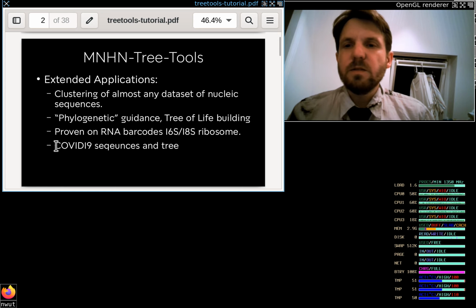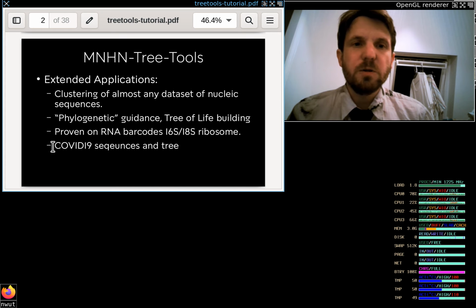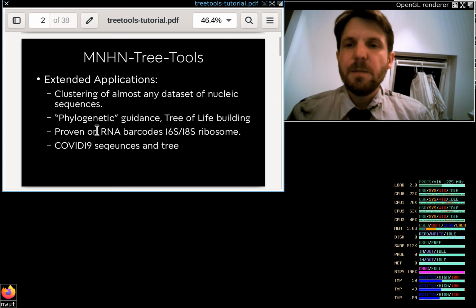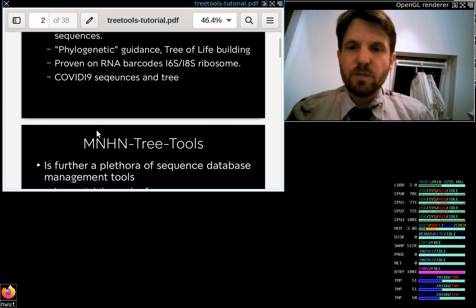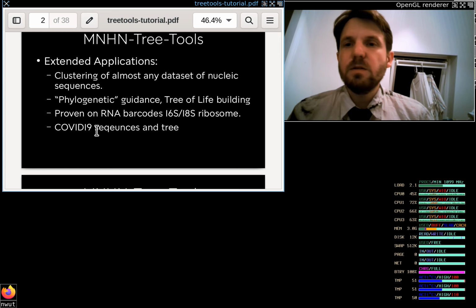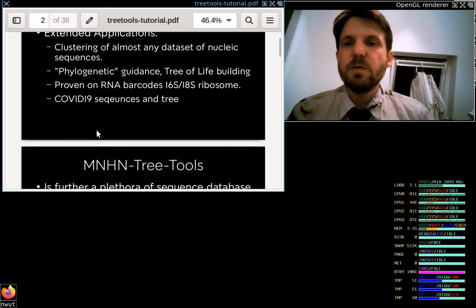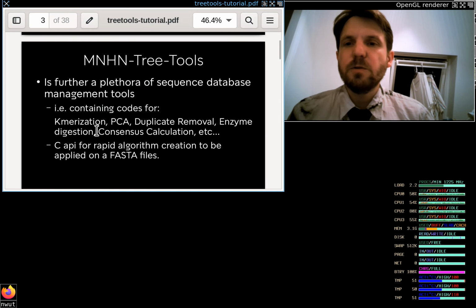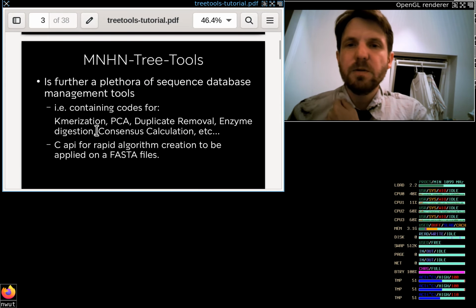We also did this with COVID-19 sequences. This is in a tutorial which has landed on a preprint server, so you also can read this. That's not part of the talk today, but just to tell you that this is all stuff that you can do with the tools that we have developed.